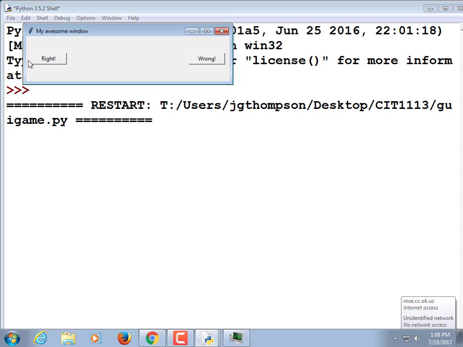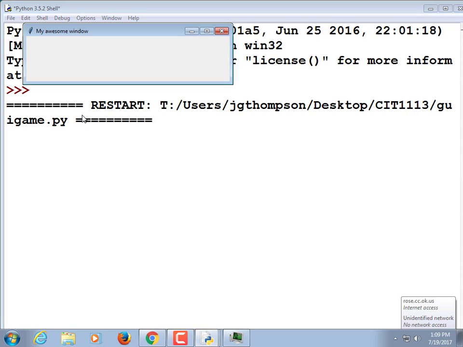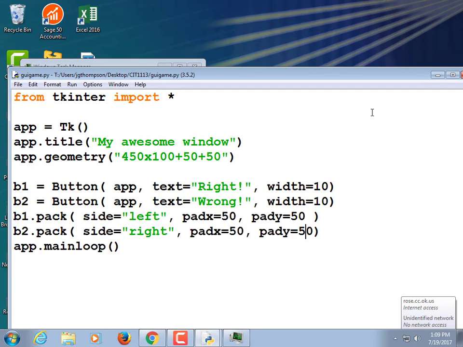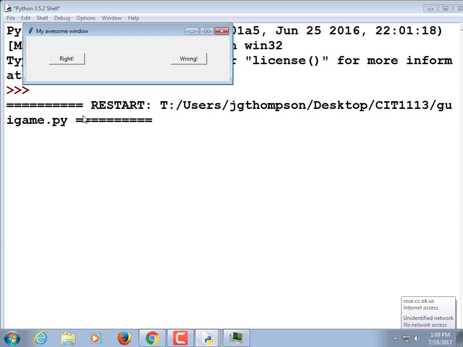Alright, that's really not very much space. I'm going to change it to 50. Pad X 50, pad Y 50. Oh, neat. Just change the X value instead of the Y. Yeah, so it's pushing it off the screen. Cool.